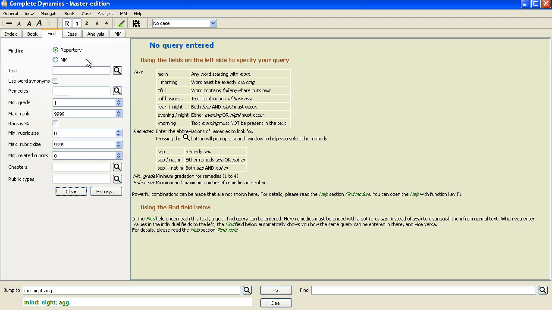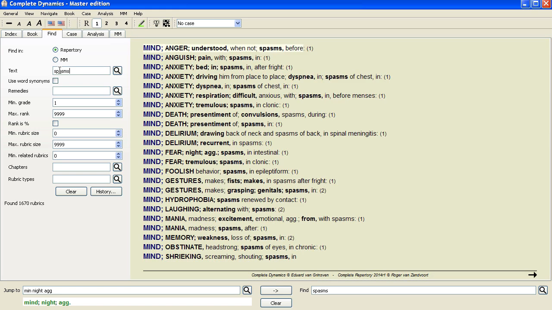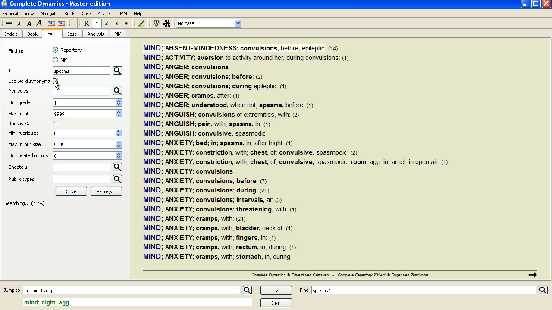In the Master Edition, you can search for words using word synonyms. If I look for the word spasms, I will find only rubrics that contain the word spasms, or to be more precise, words that start with spasms. I now find 1670 rubrics. So all these rubrics have the word spasms in them. When I use word synonyms, I will also find other rubrics like convulsions or cramps.